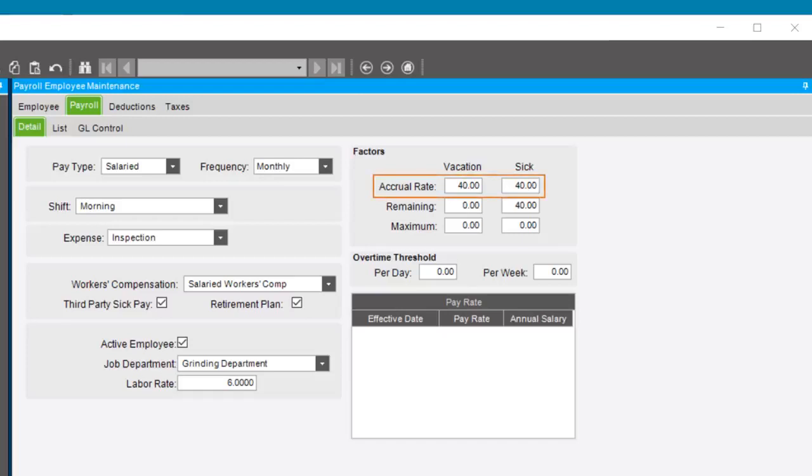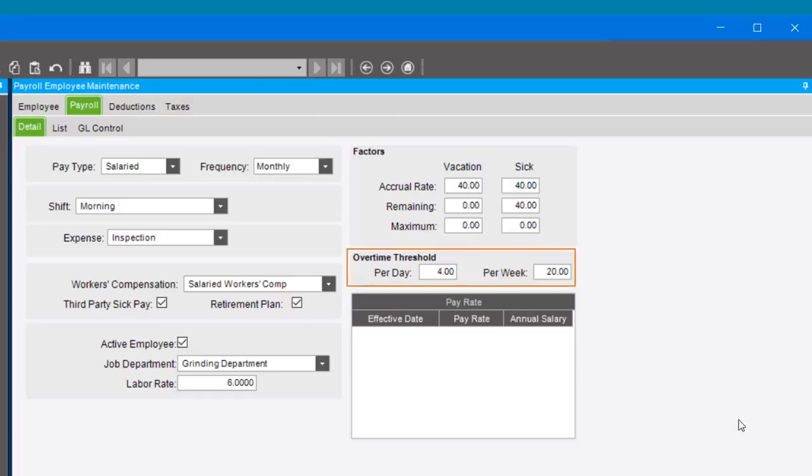The accrual rate fields specify the number of hours the employee will earn for each pay period, and the remaining fields display how much is currently available for the employee to use. If the employee is capped and has a limit of vacation and sick time, define these limits in the maximum fields. Define the point at which the employee works at the overtime pay rate in the overtime threshold field. In the Per Week field, specify the overtime threshold per week.